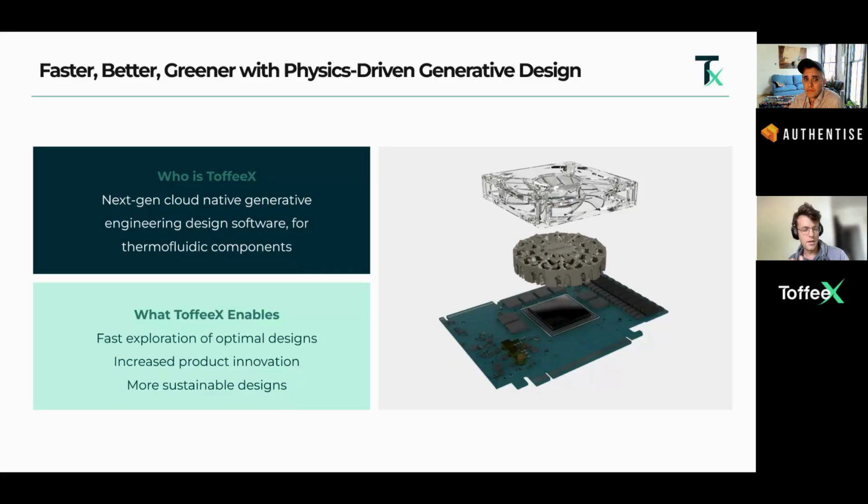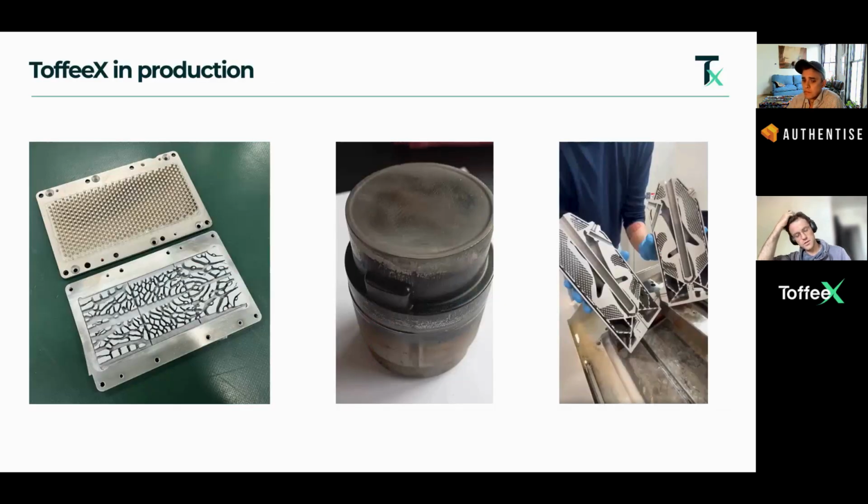Some of you might already be familiar, but we're a CAE tool. We are a specialist tool for the design and optimization and simulation of thermofluid components. And concretely, our customers use our tool to optimize components like heat exchangers, cold plates, manifolds, injection molding tooling, conformal cooling, and so on.